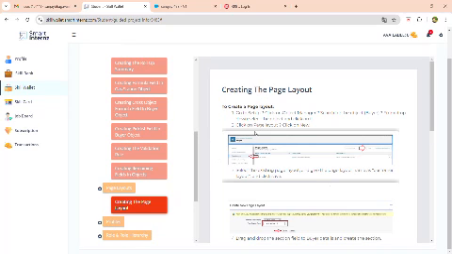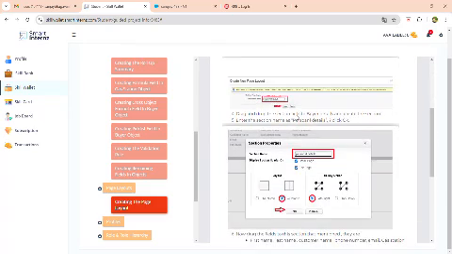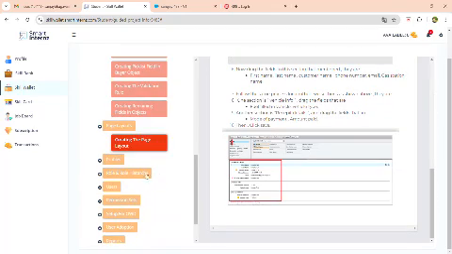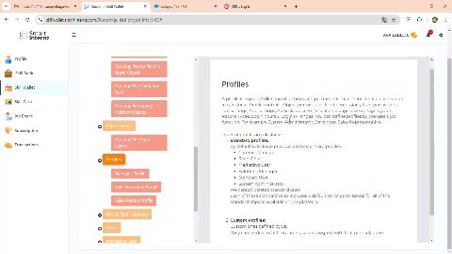After that, we have to create some page layouts. To create a page layout, we have to consider these steps, and we should follow these steps to create the page layouts throughout the activity. And we have to create some more profiles.